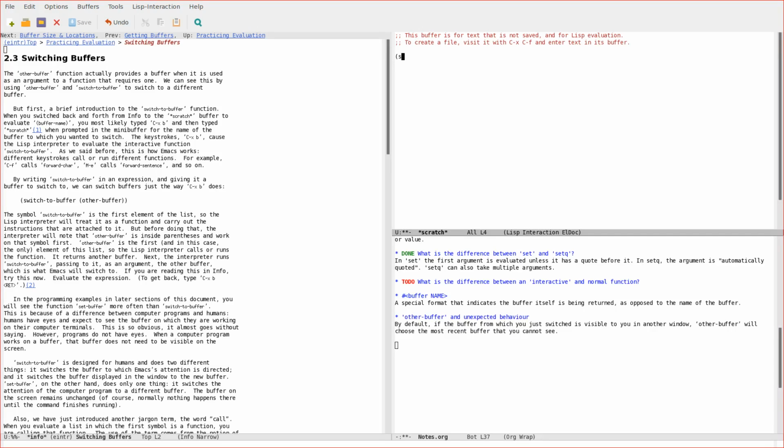So I'm going to try that out. Switch to buffer, and I'm going to switch it to, yeah, let's just try other buffer for now, because I don't know how to get a... Yep, cool. But then I'm gonna go back to scratch. What does that return? Switch to buffer, other buffer, Ctrl+U+X+E. It returns the buffer that you switched to. Okay.